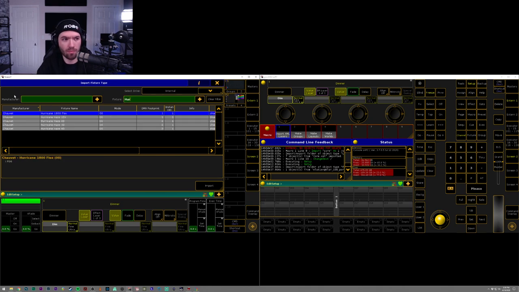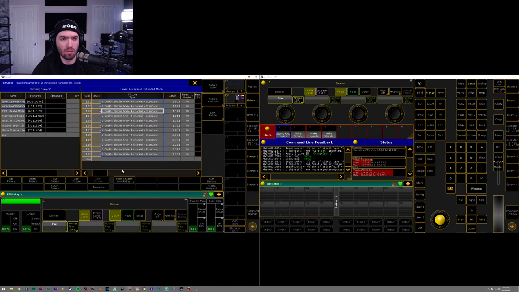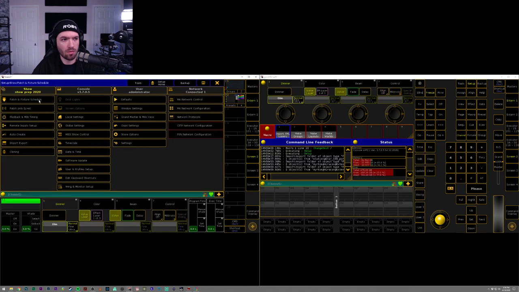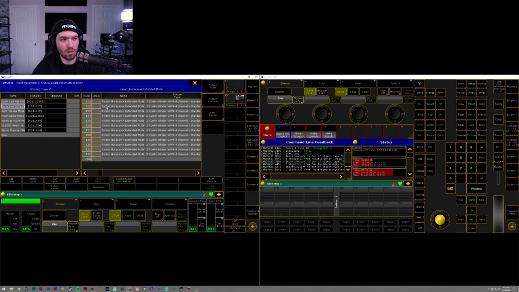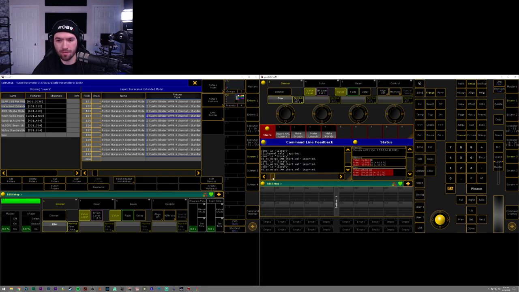Okay. Why is this not working? Elars, Hurricanes. Oh, you know what? This is probably a fixture profile from a newer software version. Yep, that's it. I could go in and edit the XML to show that it's an earlier number, but I don't really feel like doing that right now.